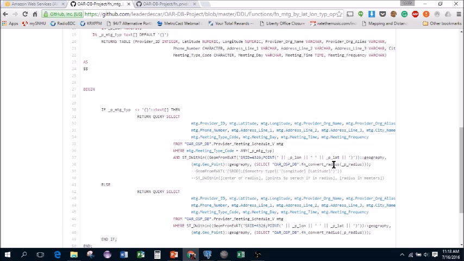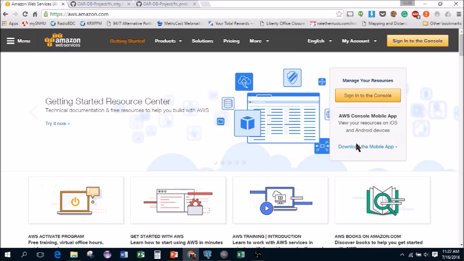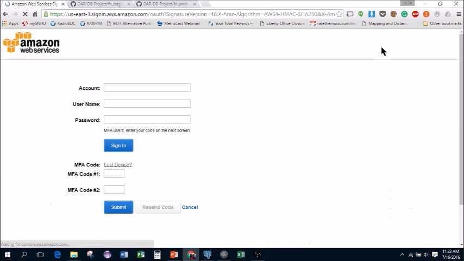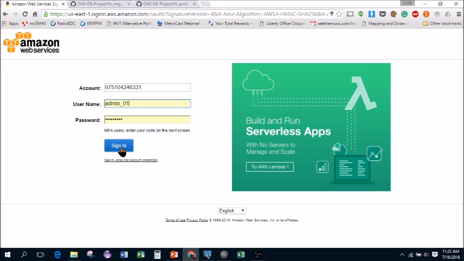So that's really kind of an overview of the geospatial bit. So what you end up happening here is when the point gets put into this outer function, it searches all of the points within the provider table and sees if they're within the given radius. We'll take a look at how that actually works, but we're going to switch over real quick to show that we have this running out in the AWS cloud. So here we are at Amazon Web Services, so we're going to sign into the console to take a look at the PostGIS instance we have running out there.